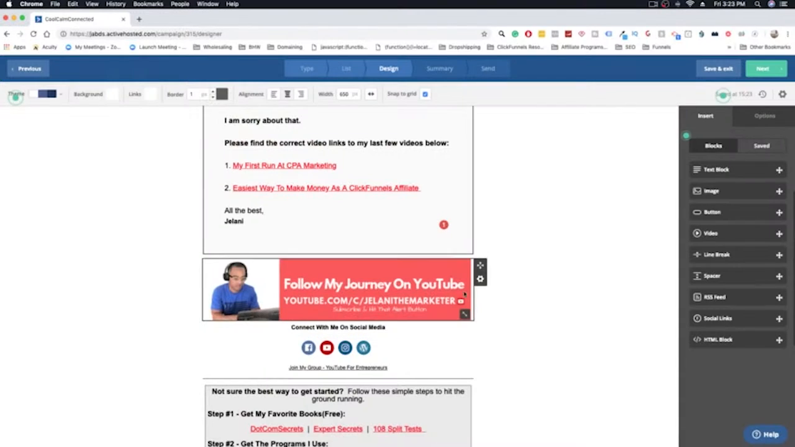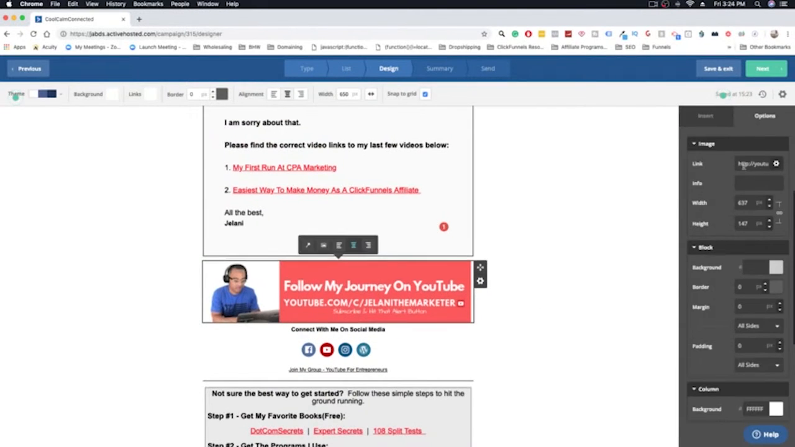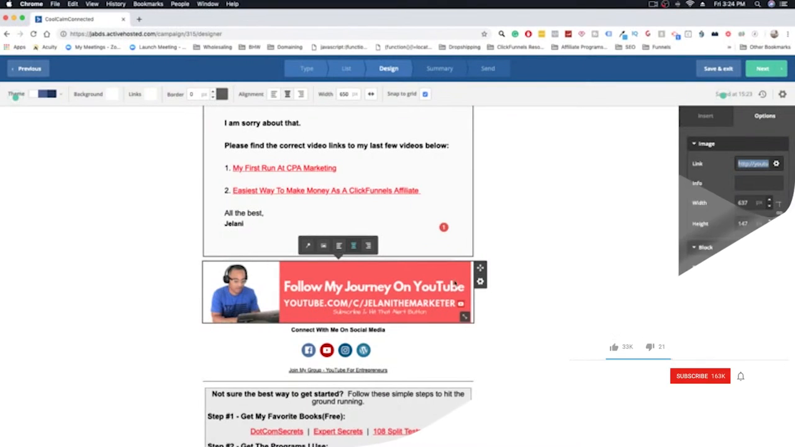Now, it's very simple to do this in ActiveCampaign. This is just an image banner that I created, and when someone clicks on this image banner, they're going to be brought to my YouTube channel. It's very, very simple. So you can do this easily in Photoshop, Canva, or whatever photo editing software that you have. Just create a little banner.